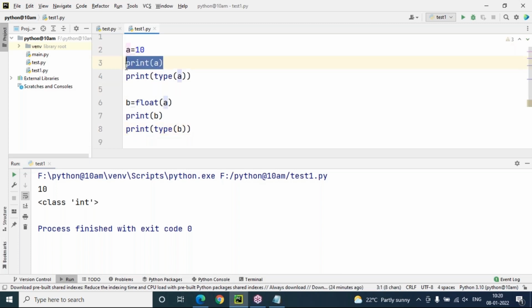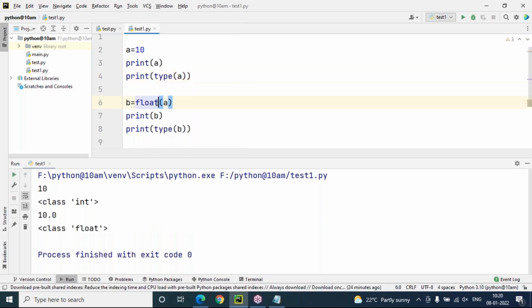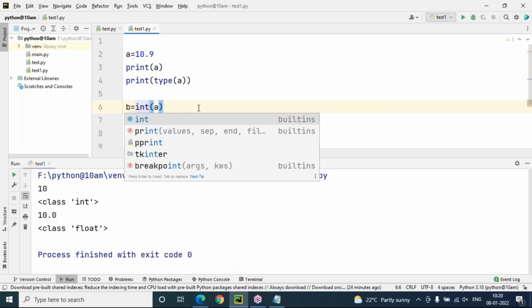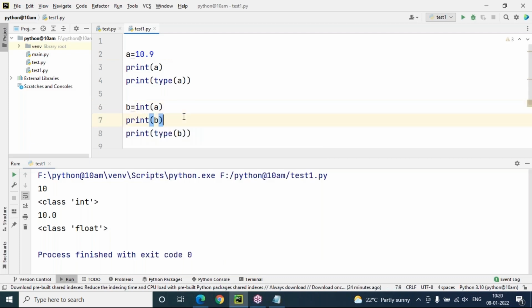So a value 10, print a, print type of a is integer type, but when we do b equals float of a, print b, print type of b, you can see the result: initially it is integer, but right now we converted from int to float, so it is float. In the same way, can we go from float to int? Yes, we can. 10.9 is a float, but I'm converting that into integer format and storing it in another variable called b. B is integer type. We converted float to integer and got this output clearly. Are you getting this? This is the int and float conversion mechanism.